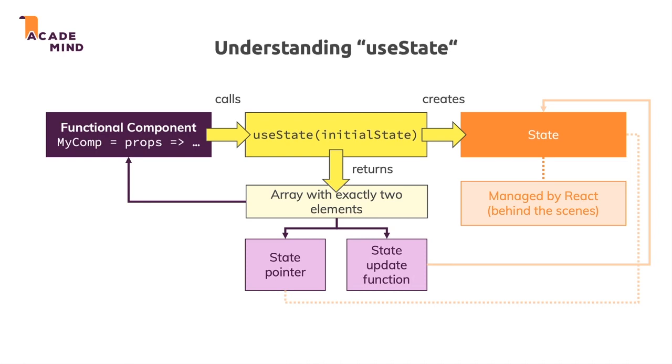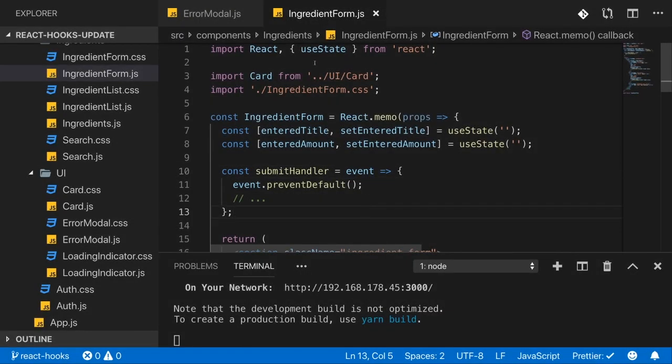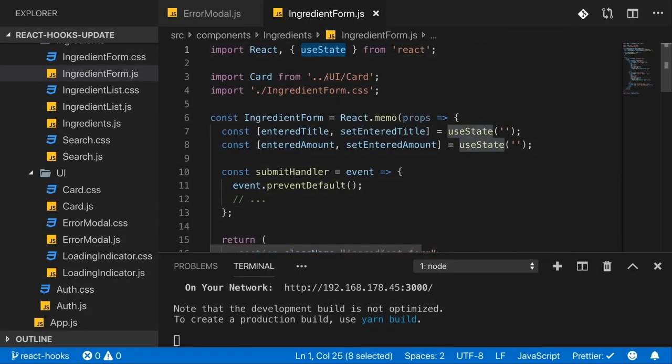Now there are two important rules when you work with hooks, with any hooks, not just with useState, but also with any other hook you'll learn about in this module. For one, you must only use the hooks in functional components or inside of other custom hooks, which we'll build later. The second important rule is that you always have to use the hooks on the root level in your component. Now, what does this mean?